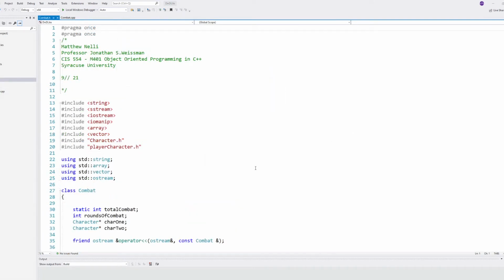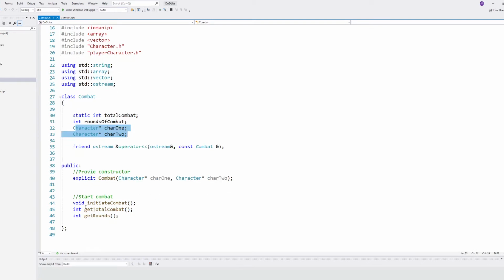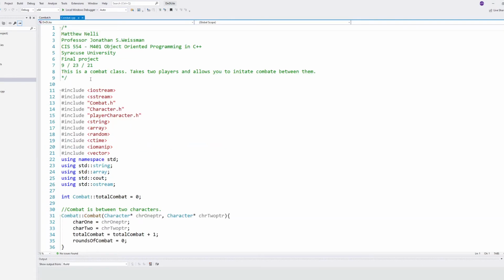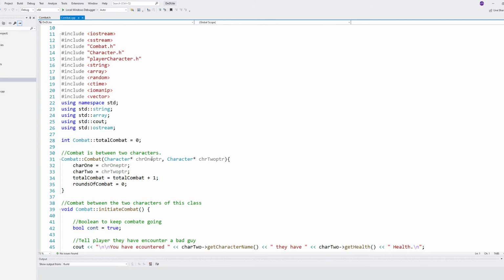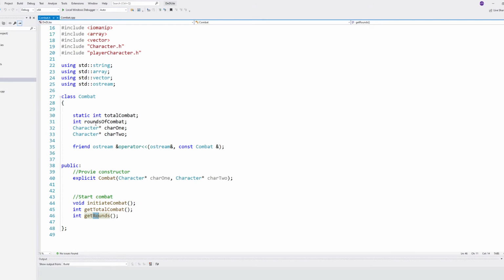Another class where all the important stuff happens. So basically, we have 2 characters, just characters, and we take them in, and we have 3 functions: initiate combat, get total combat, and get rounds. So if we go into the class, basically a constructor just takes 2 character pointers and it increases combat. So basically I want to be able to tell the player this is the amount of combat rounds you played this entire game at the end of the game, which is why total combat is static.